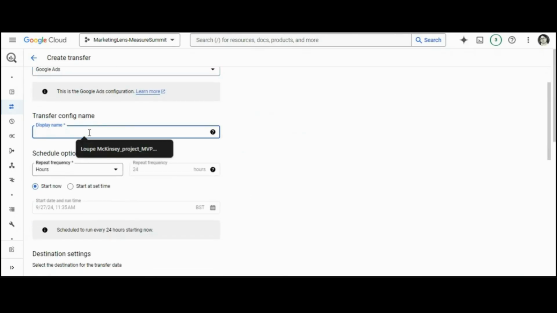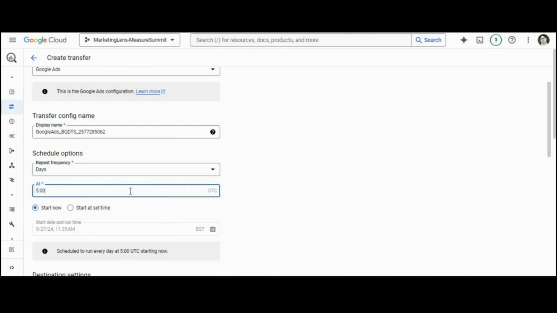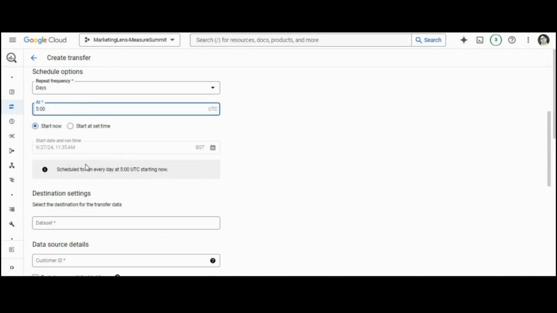Let's give a name of the configuration. It's worth giving a name that explicitly describes what this is going to be about. The data source, BigQuery data transfer, and the name of the number of the account. Let's make it daily. Should run in the morning, perhaps.